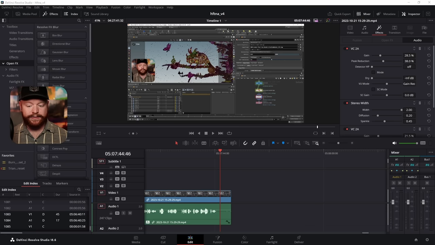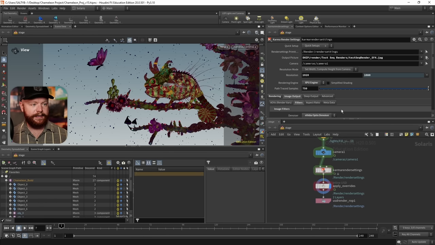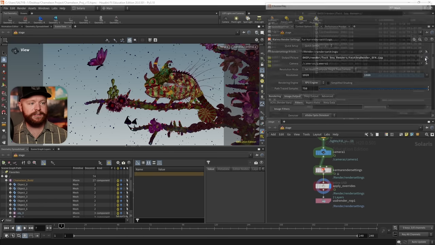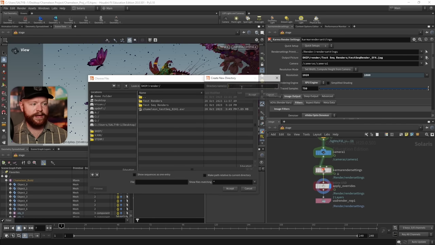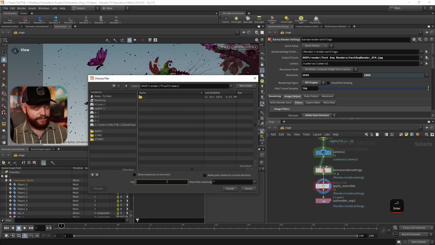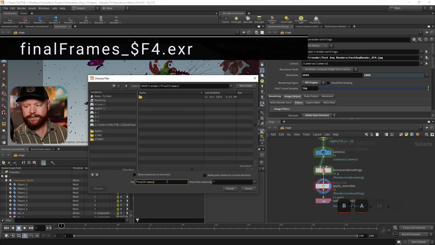So now let's go back to Houdini. And we're going to change this output picture path right here. This time, I'm going to make a new folder, and we're going to call this our final frames. And we'll call this final frames underscore $F4.exr. This EXR file format has more data stored into that file.